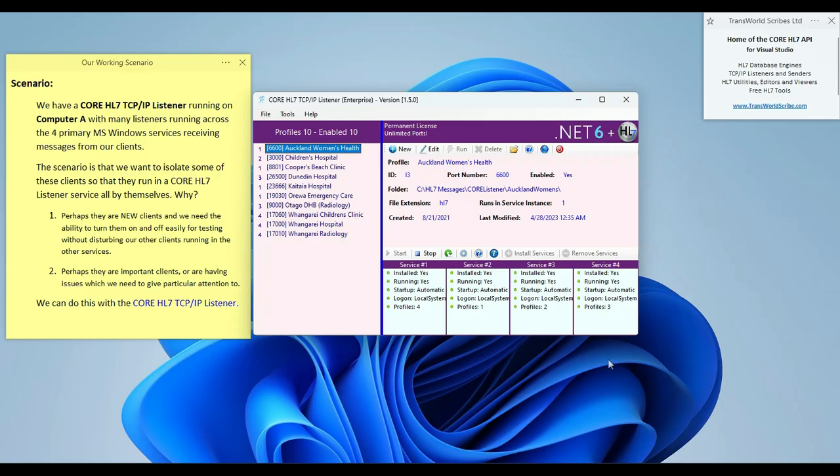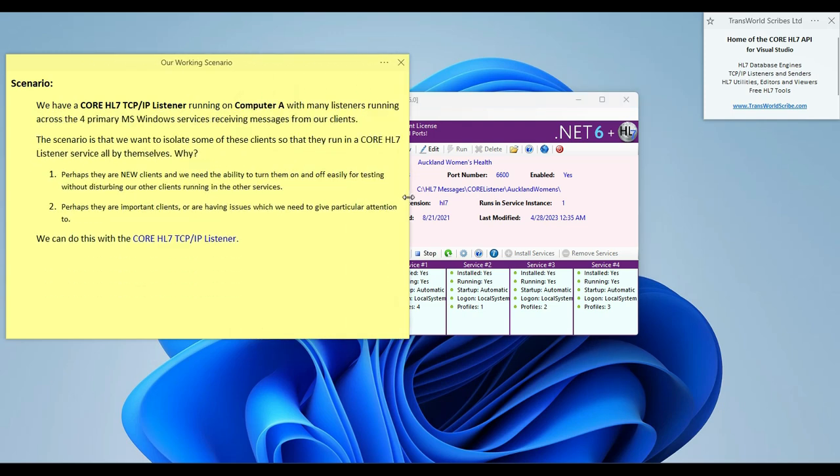Today we're doing a video on a very, very cool new feature that's available in our core HL7 TCP IP listener and will be rolled out across our entire core HL7 product line. Our scenario today is we want to create private services. We have our core listeners running across the 4 main services, but we want to take some of them and isolate them so that they run in a service all by themselves.